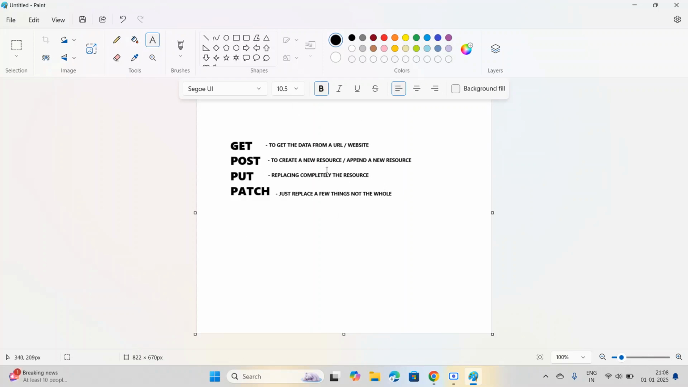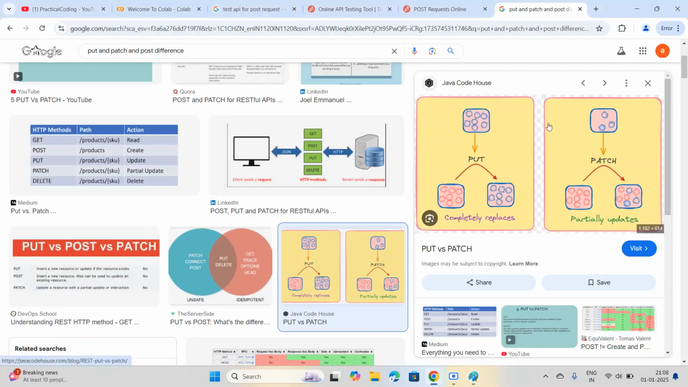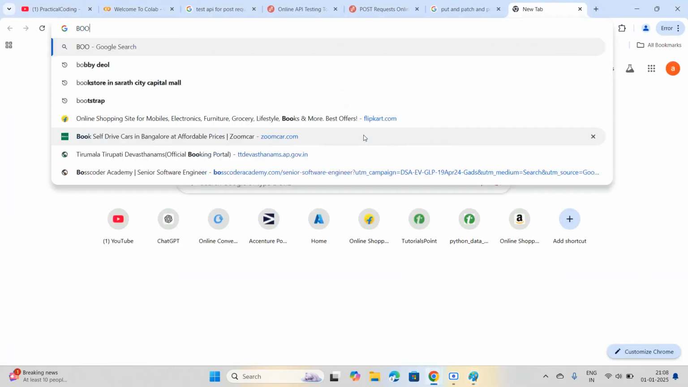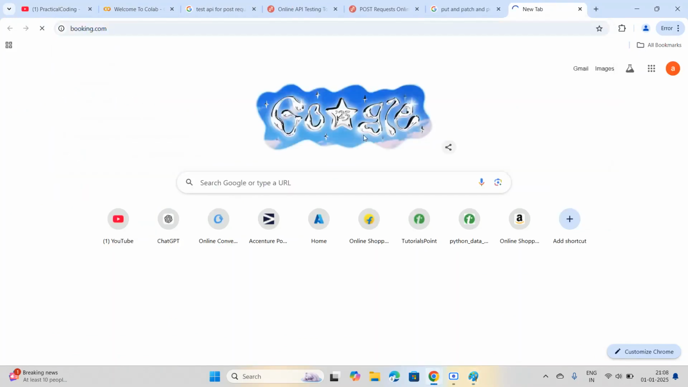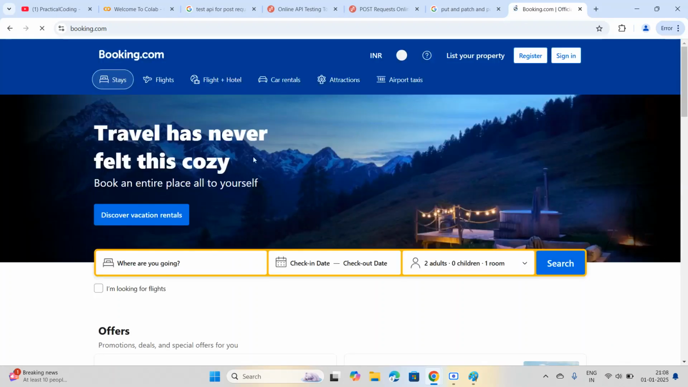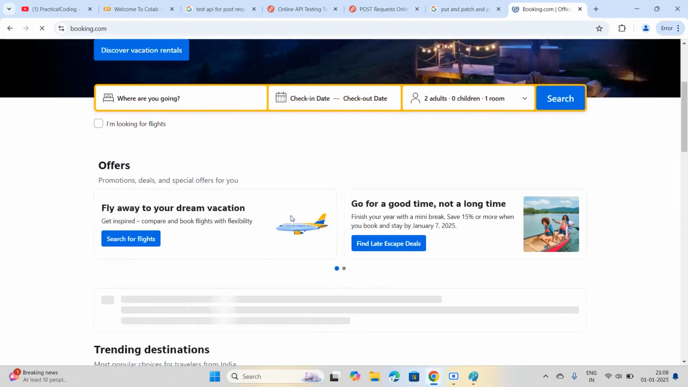So let's start with the get request. As I showed you, suppose I am opening any random site, booking.com. Basically any URL is a get request. Whatever you are typing and clicking enter, that is sent as a get request, and you are getting the data reverted from the backend. So this is basically a get request.